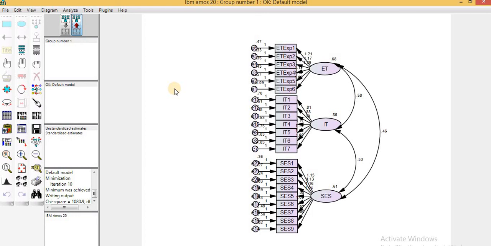So today's lecture is only about how to insert the data in the AMOS software from SPSS. The next lecture will be how to interpret these results. You are requested to please see our next lecture, which will be about what these results are, how to interpret these results, and how to see the standardized and unstandardized results.